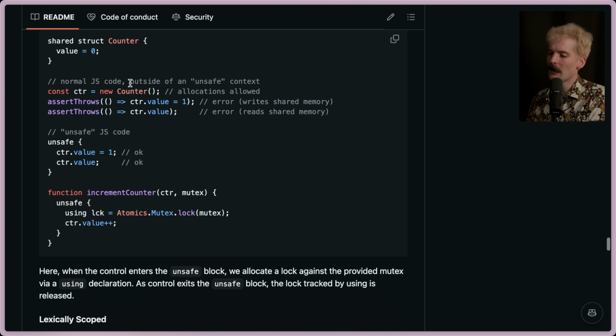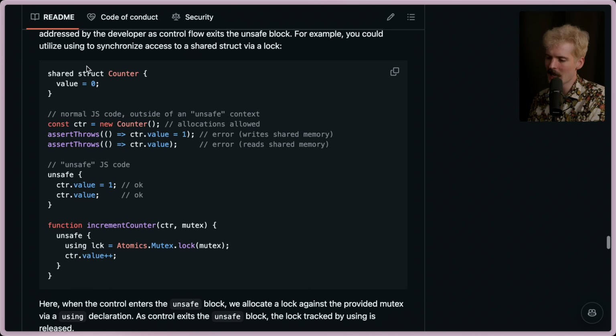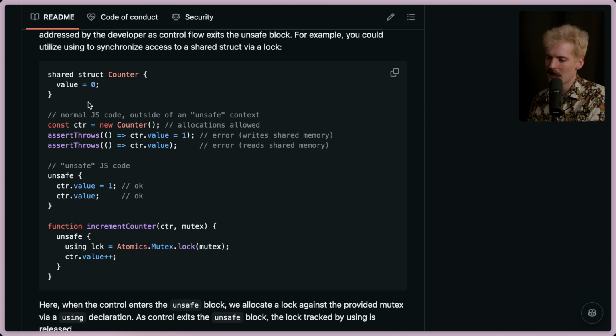The one thing people are probably going to be tripped up by is you can't even read shared memory unless you're in an unsafe block. So you can't do anything with the shared struct counter's value unless you are living inside of the unsafe, which makes consuming these things harder. So my guess is how this will be used by libraries is these shared structs are going to be implemented in the library and values will be exposed in more traditional methods.